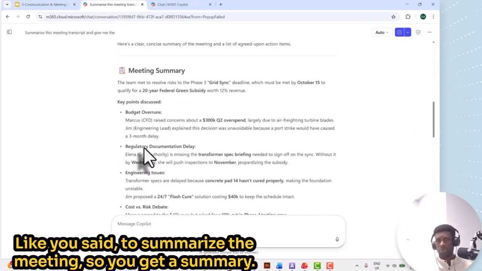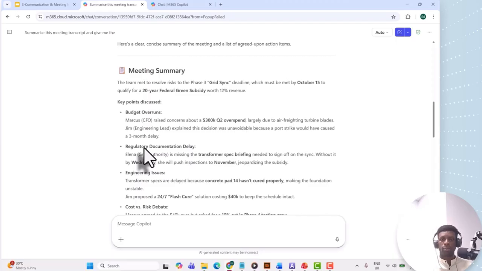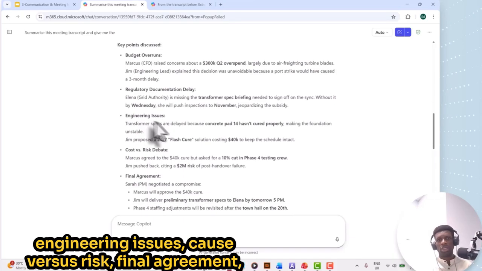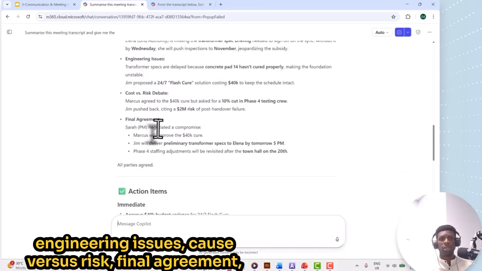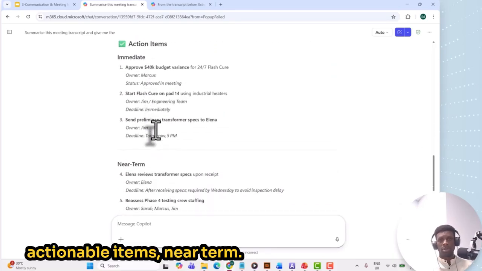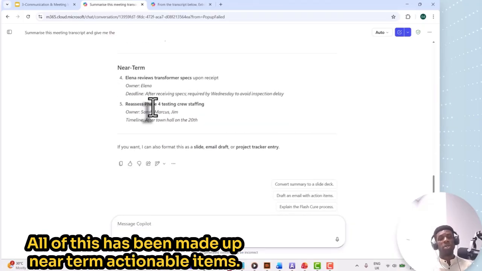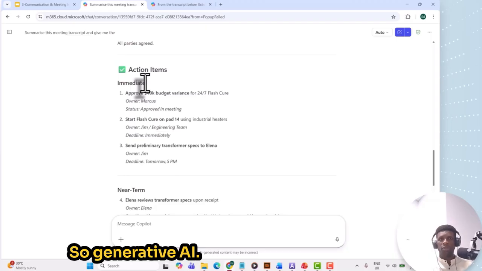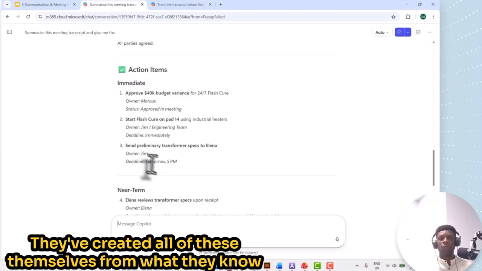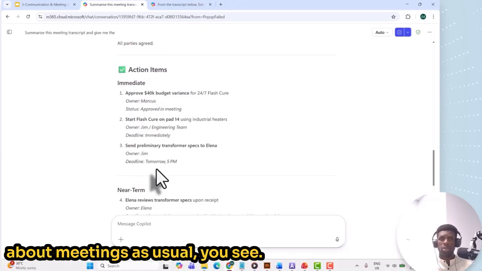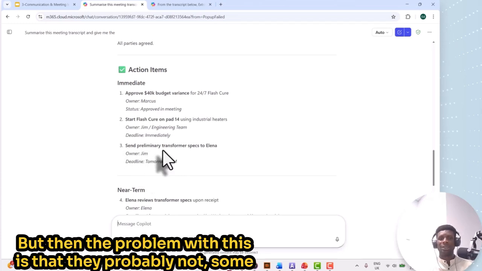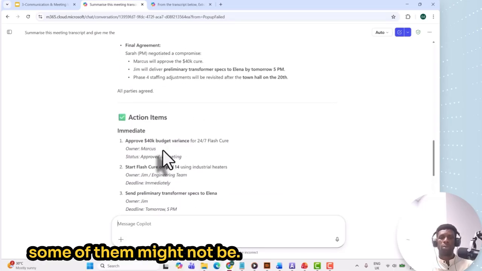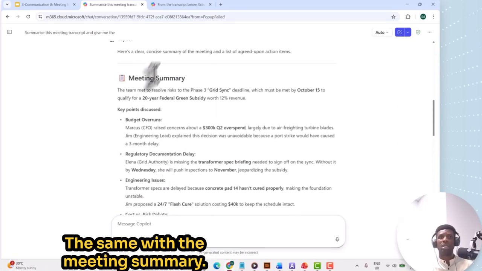Like you said, summarize the meeting, so you get a summary. And the key points: budget overruns, regulatory documentation, engineering issues, cost versus risk, final agreement, actionable items, near term. All of this has been made up. Near term, actionable items. You didn't ask for it. So generative AI has created all of these themselves from what they know about meetings as usual. The problem with this is that some of them are not useful to you. Some of them might be useful from a typical meeting, but some of them might not be, so you wouldn't have everything.